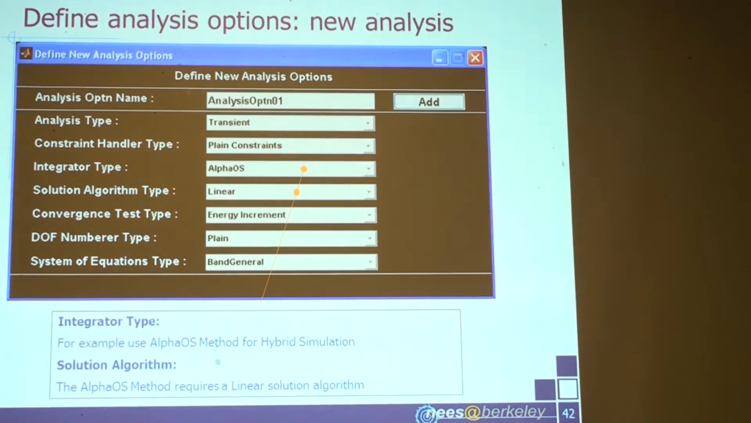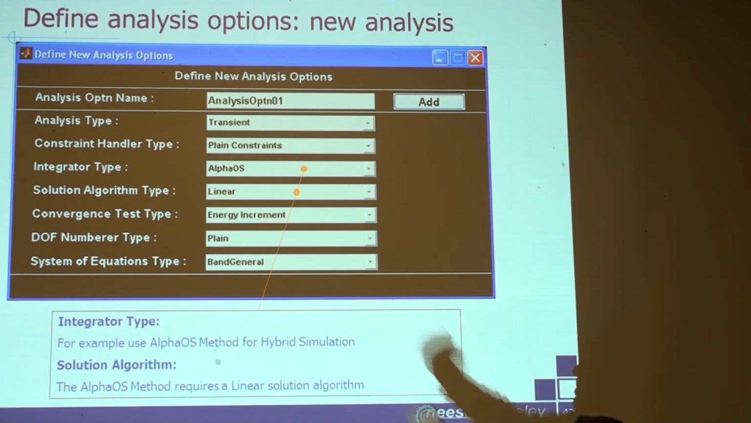But if you wanted to go in and decide for yourself what to use, you can see all the different classes that Frank must have talked about today already. So you go ahead and tell it what analysis type you're doing, for example, a transient analysis. You'll have to tell it how the constraints are enforced, so you have your constraint handler. The model I'm showing here has only single point constraints, so you have a plain constraint handler.